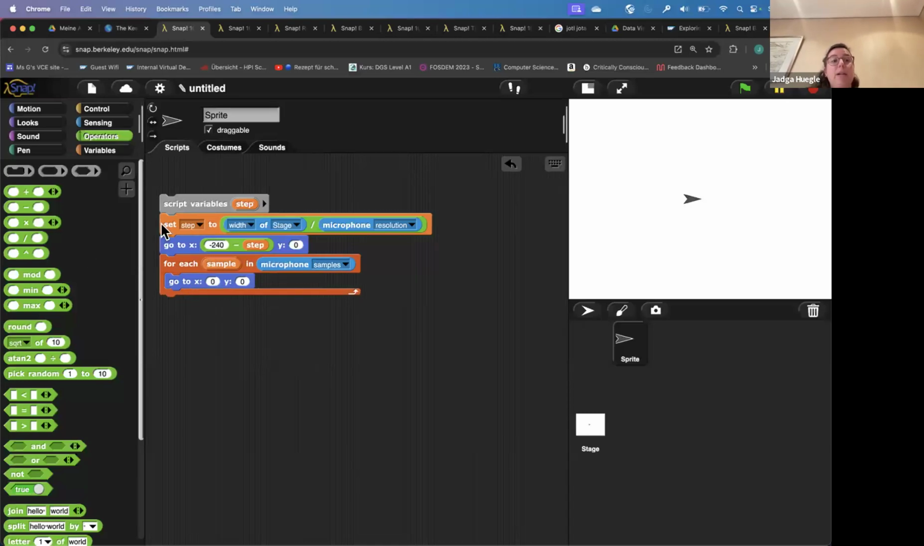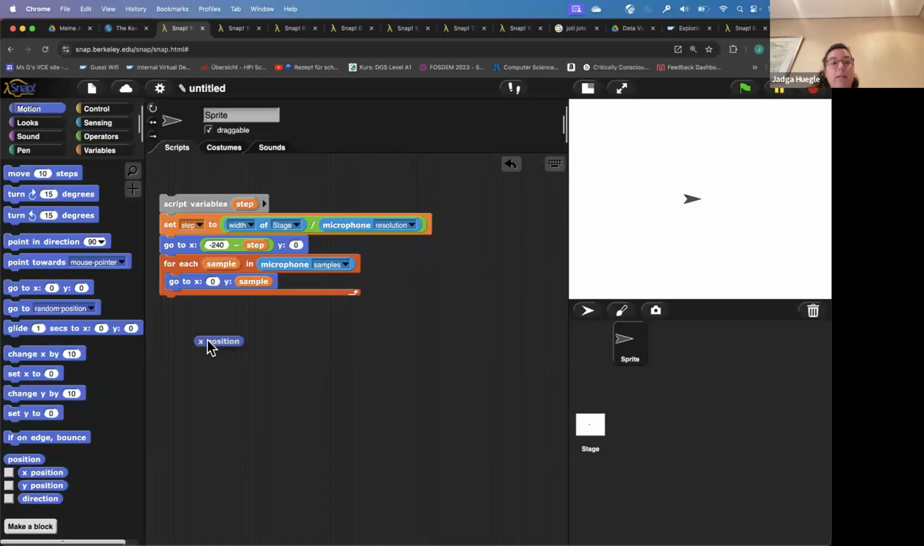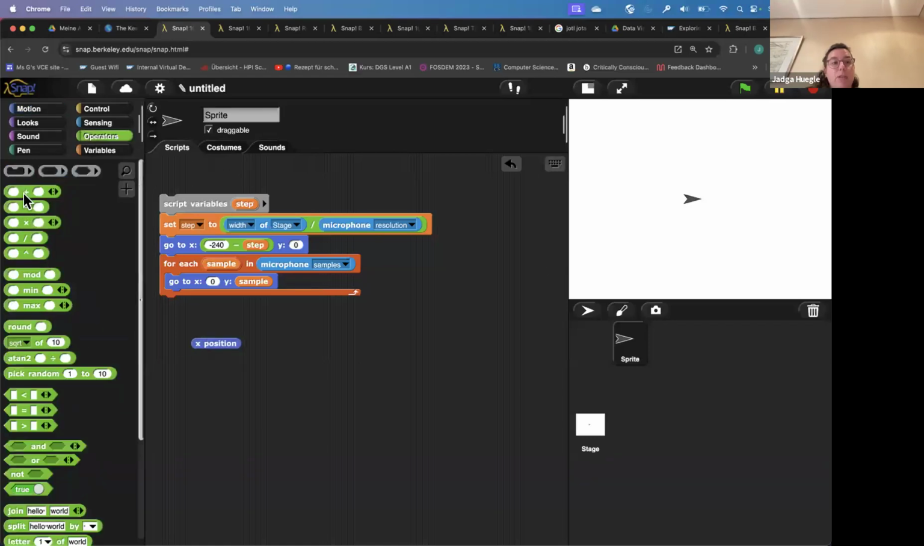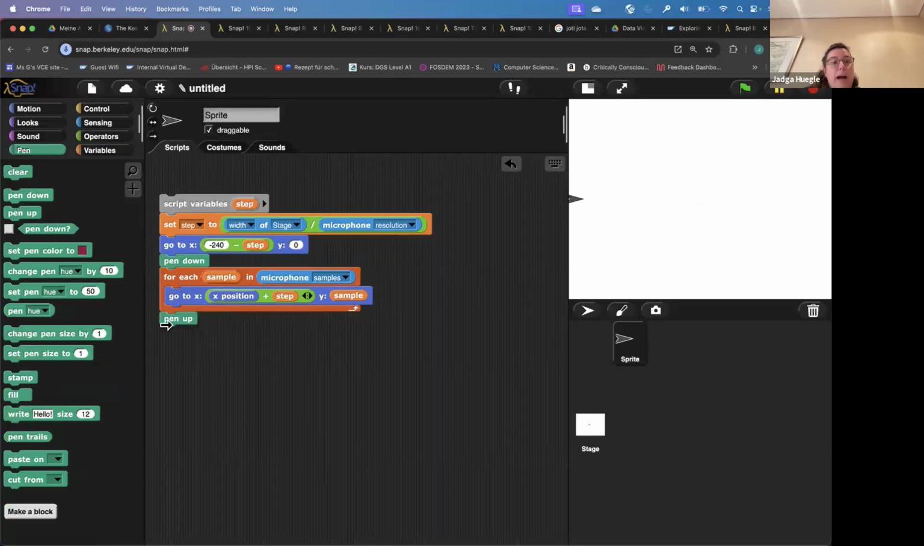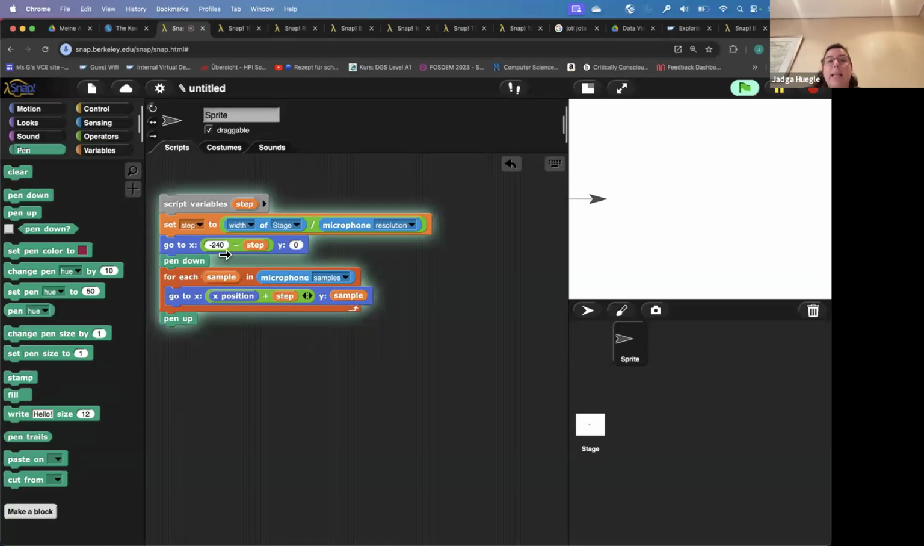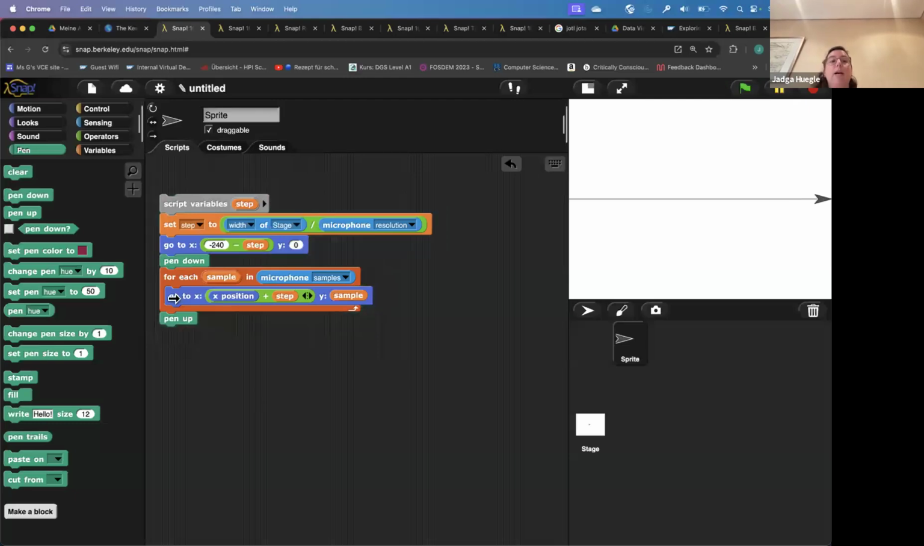And now for each sample, we want to plot the value, and we want to change the x value again by the step. So we're going to the current x value plus the step that we calculated. We want to put the pen down, of course, and put the pen up afterwards. If I do it like this, it'll actually take forever. We want to constantly plot our live data, and to be able to do that, we can wrap warp around it.